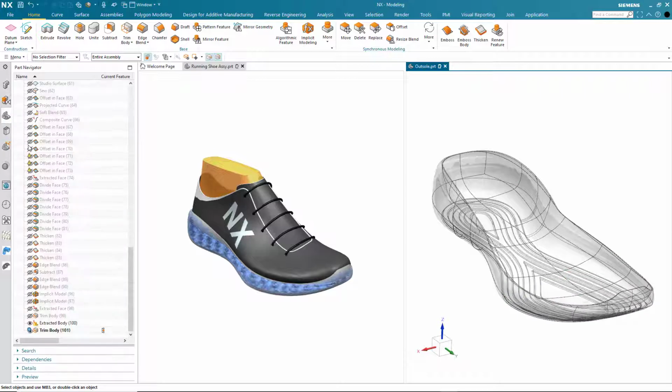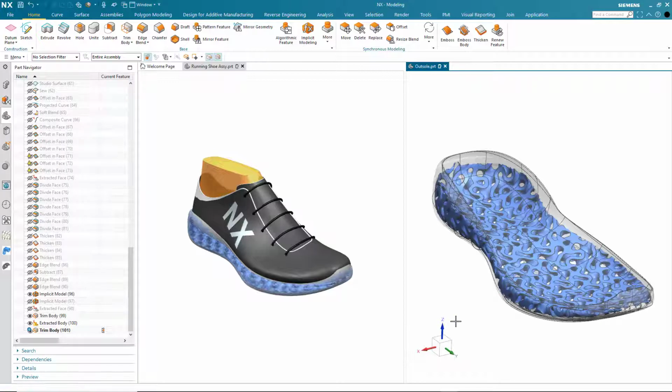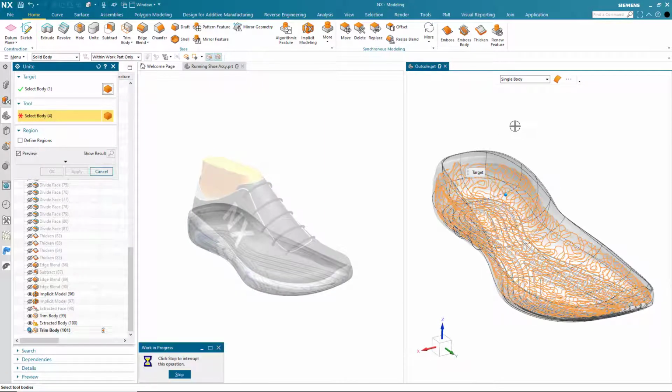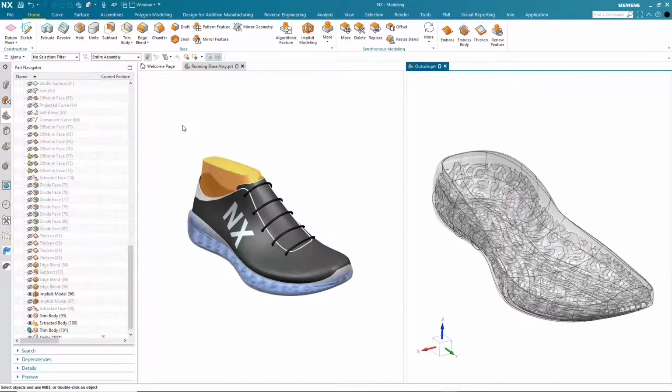The final task is to combine the adapted gyroid structure and the original sole geometry. And to do this, again, we'll use the power of synchronous modeling technology, which allows us now to unite precise and mesh geometry together. So that's our design complete.